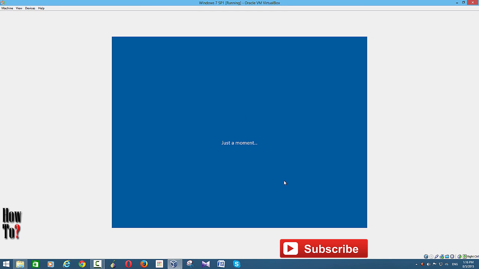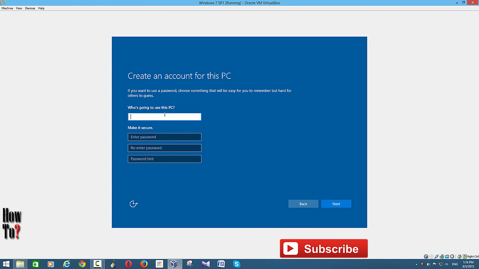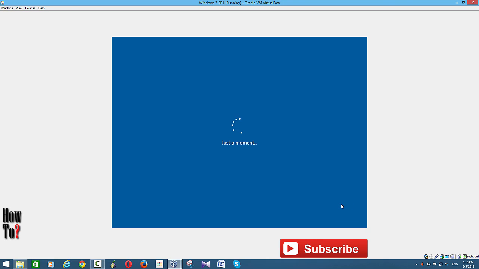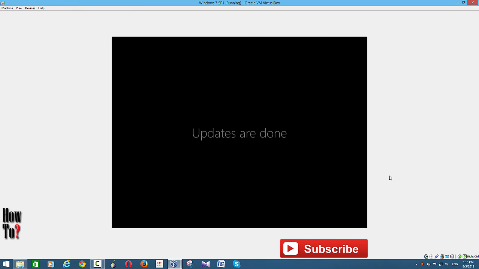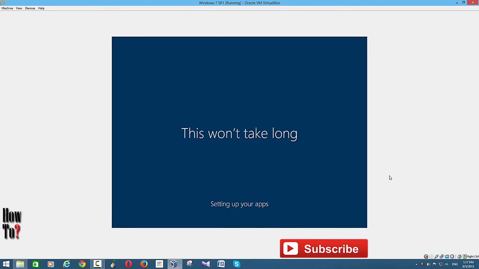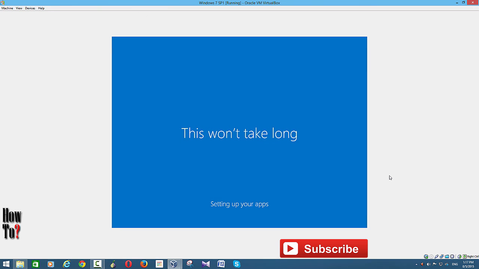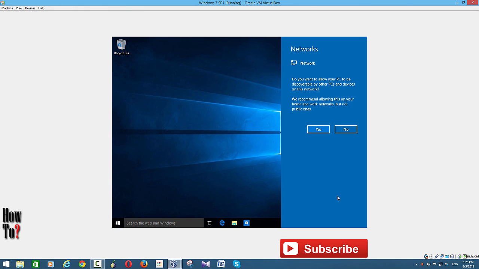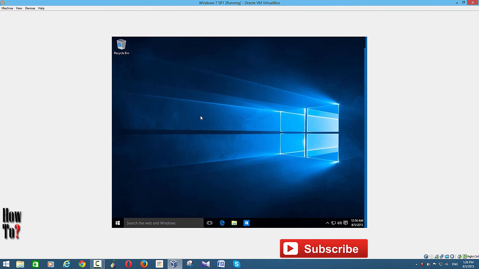Then you can create a local account. And here you can create a local account. I'm going to create a local account. Okay. Then I don't need a password. So click next. Yes, so finally it's been installed. So this is how you install Windows 10 without USB or DVD.